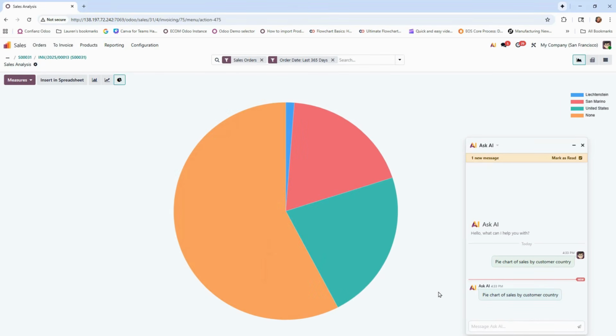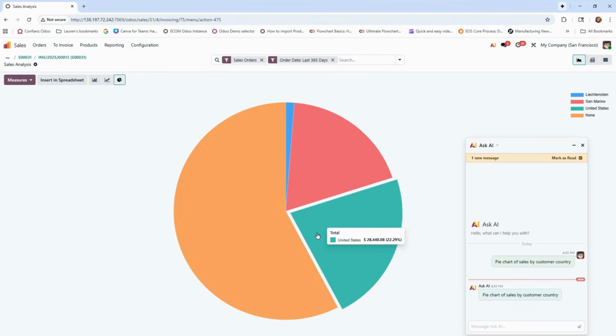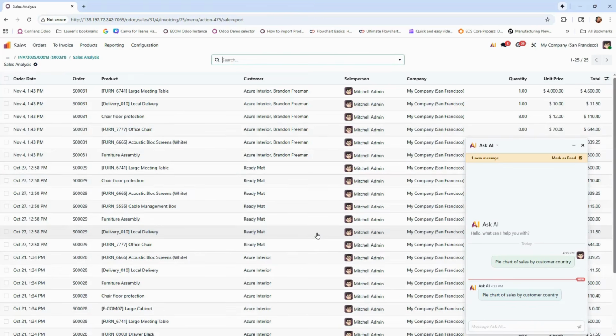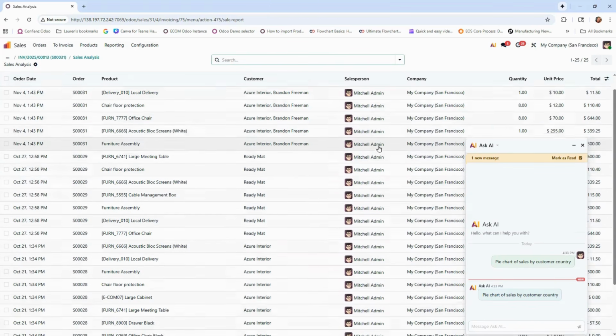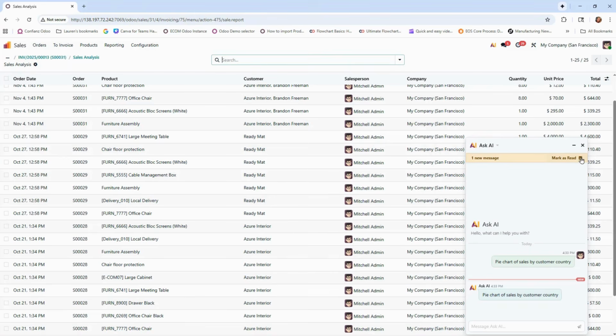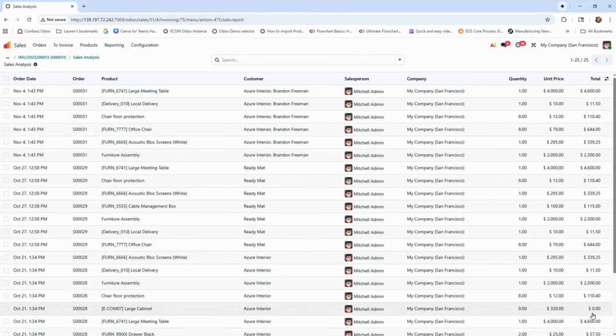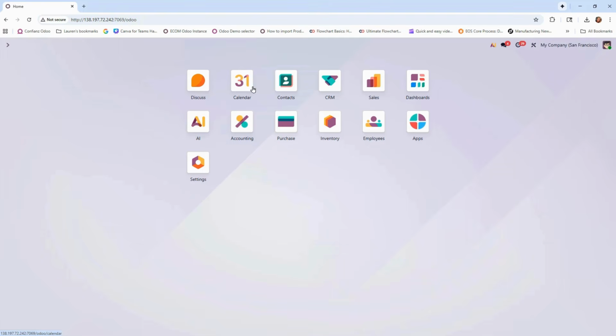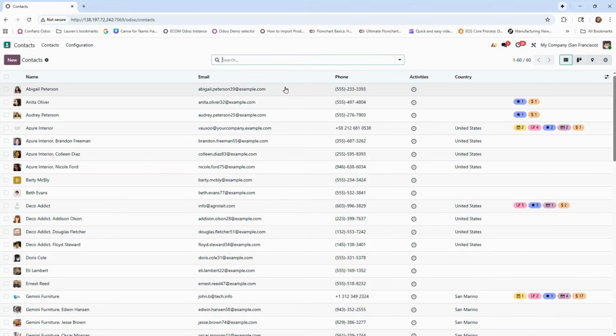If I click on the US segment, it drills down to a detailed analysis of the sales, showing each customer and the products they've ordered. It's a quick way to move from a high-level overview to actionable insights without needing to open a separate report or dashboard. We'll see more ways that AI supports everyday workflows as we move through our demo, but for now, let's head into the Contacts module.